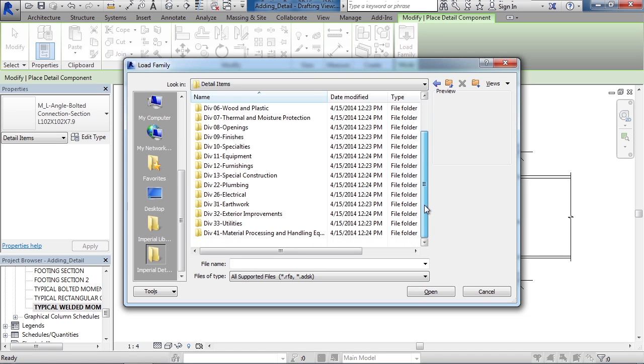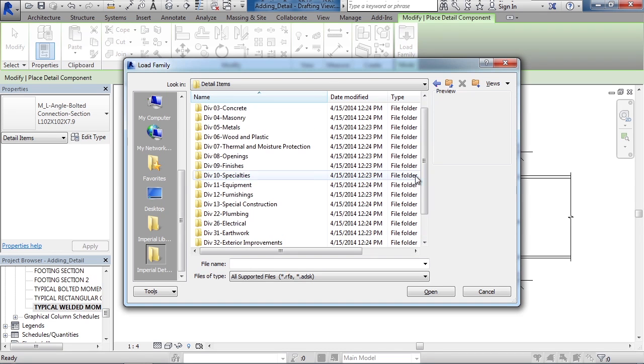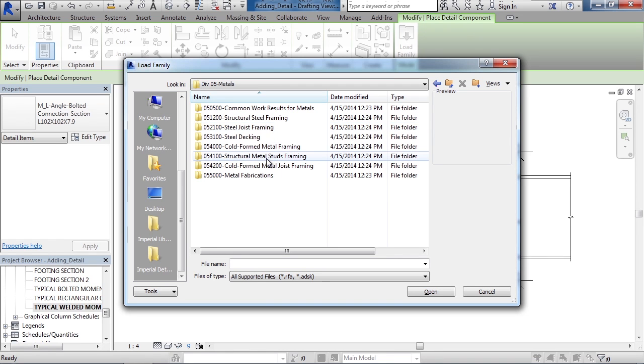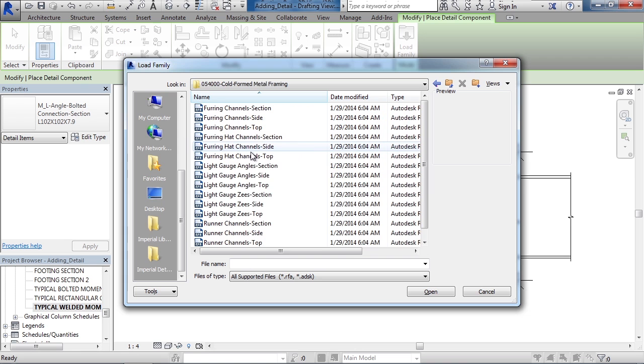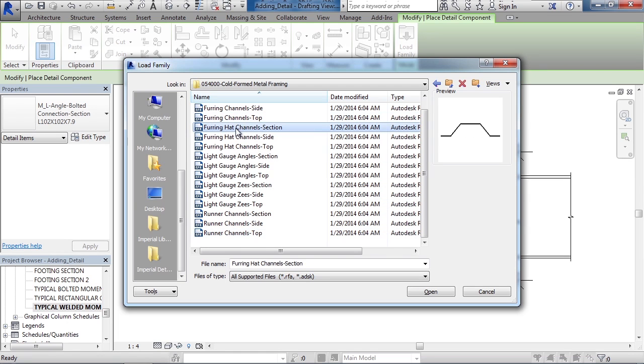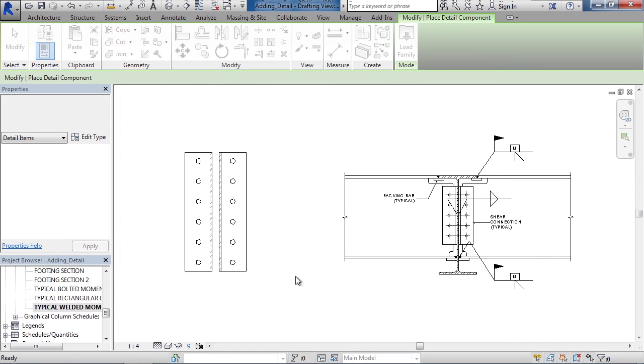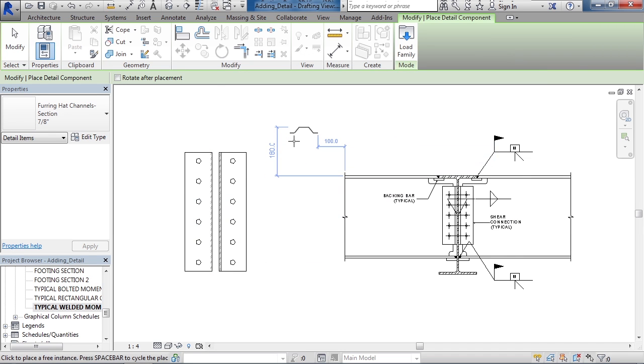And here you can see there's a variety of different types of, in this case, details you could use for your various different designs. So I could look at Division 5 Metals. In Division 5 Metals, I could have in place different type of metal fabrications or framing elements that I would like to use within my structural detail view. And simply just choosing one of these will actually display the image on the right of what these elements look like. Once you find the one that you want, select it, click open, it's now loaded into your Revit project, and you're ready to place this inside of your detail view.